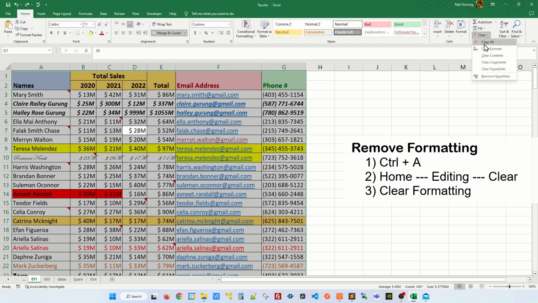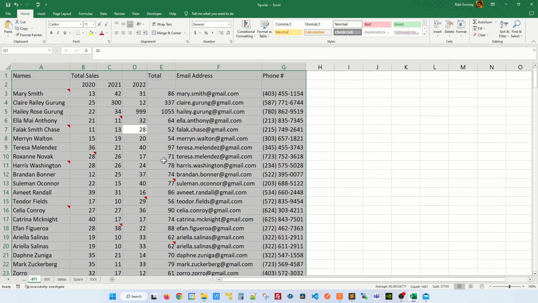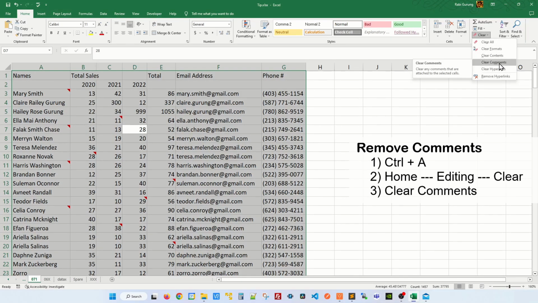You click on it to pull down the menu, and then from here you're going to click on Clear Formats. What this does is that it clears all the formatting. That includes italic, bolding, underline, and even the font type, but it does not clear comments. As you can see, the comments are still there. To clear the comments, again go to your Clear, and then there's this selection for Clear Comments, and if you click on it, all the comments are gone.